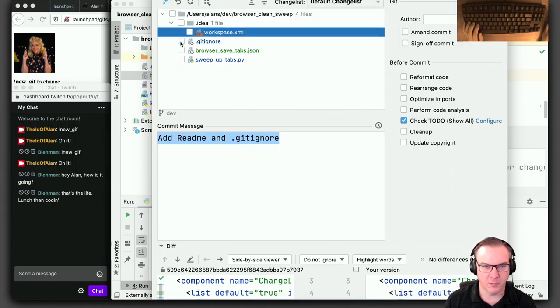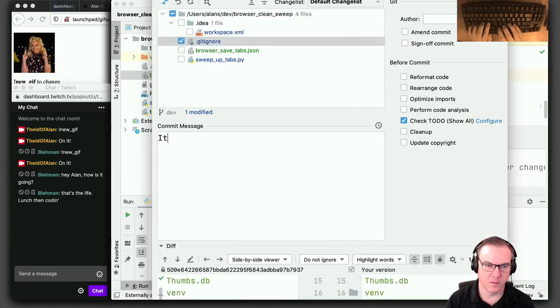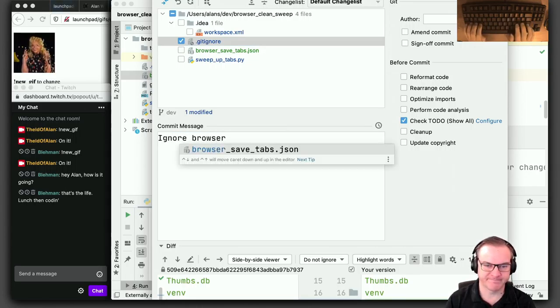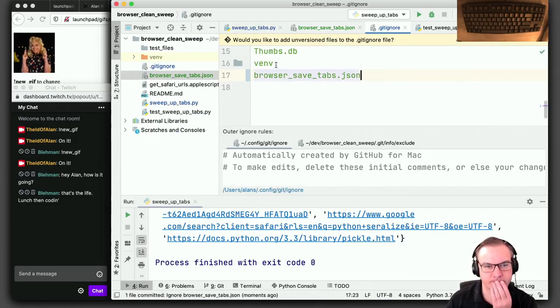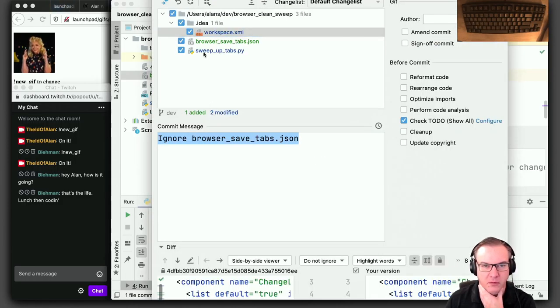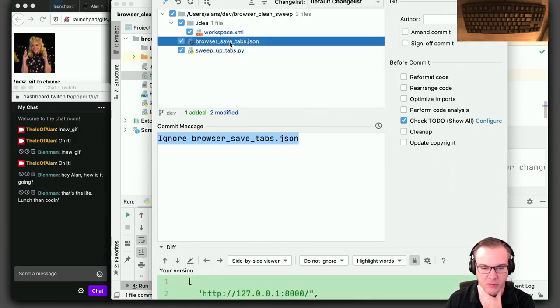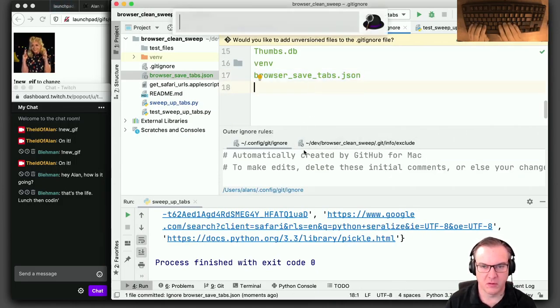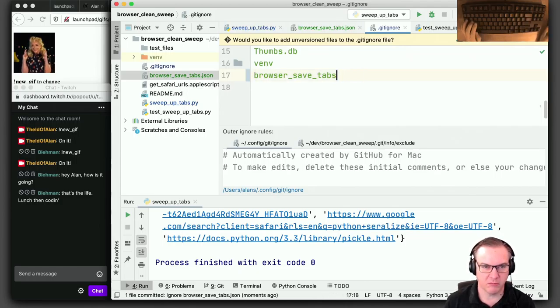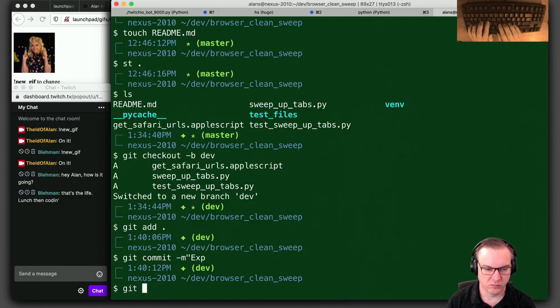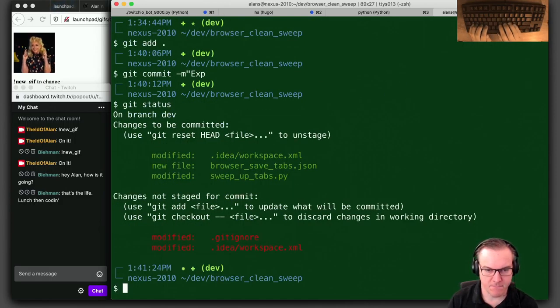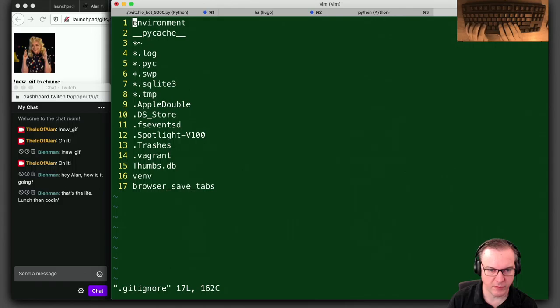I thought workspace was supposed to be ignored. Wait, why is that still there? Did I already commit it once? I must have. Or is it not like that? New file. That should totally not be there. Because it's sitting right there, right?